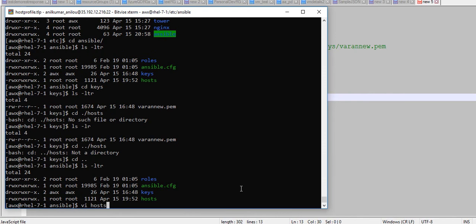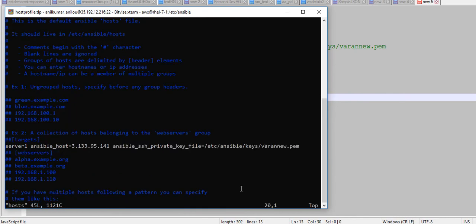So the host is a file which contains the information of the host on which the playbook will be executed. So you can see that there are different sections in this. So I made a new section called targets, and then I added this line. So server1 is the name of the host, and then this is the IP address and the location of the private key.